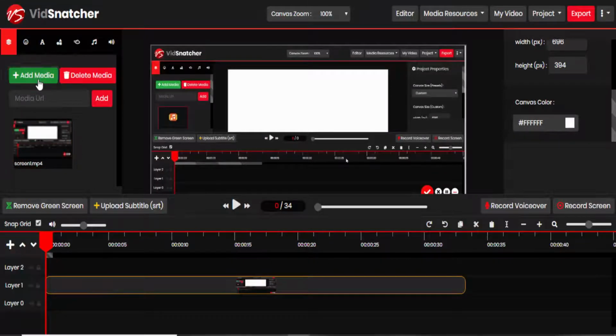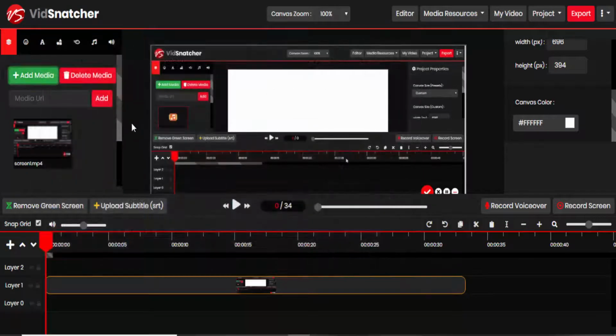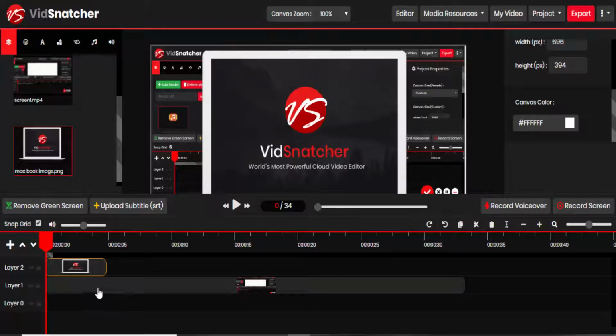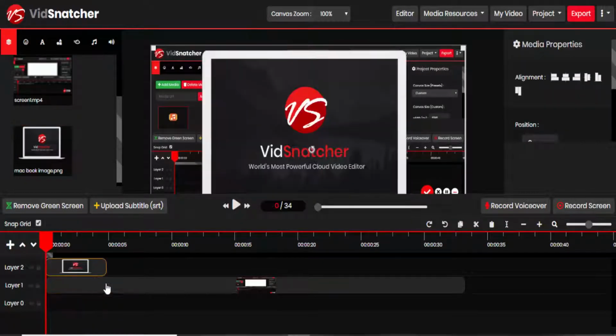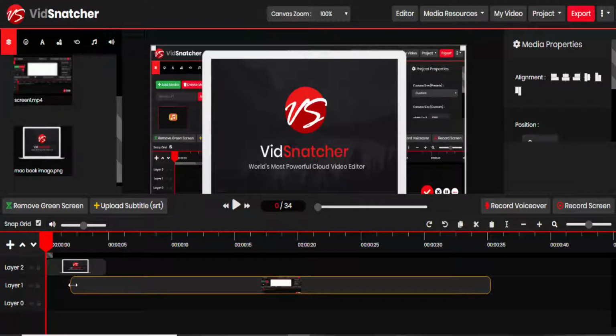I am going to upload an image as well, so I can show you how media within the timeline interacts. Now I'll drag and drop the image into the timeline. There we go. Now you can see how easy it is to drag the media around. You can shorten it like this. You can split media in half.